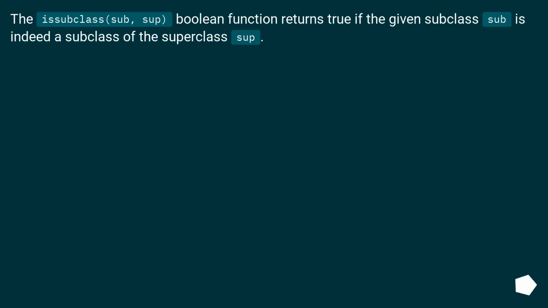The issubclass Boolean function returns True if the given subclass sub is indeed a subclass of the superclass.